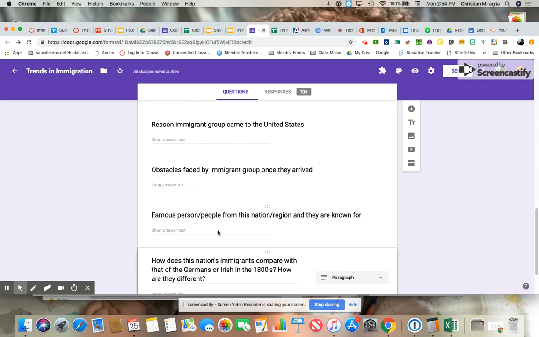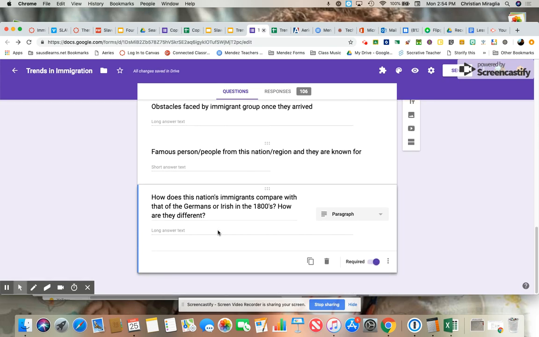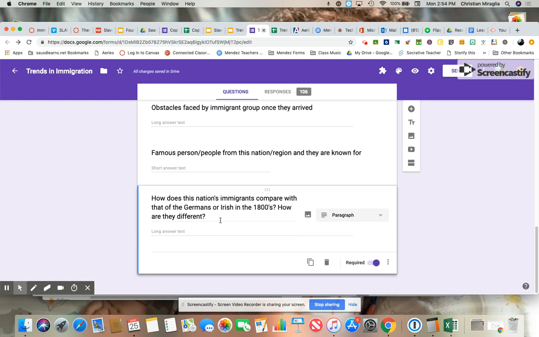Then you are going to write down any famous person or people from this particular region and what they are known for. That once again is found on the poster. Finally, thinking about the Germans and Irish that came over in the 1800s, the Germans who came over seeking freedom from civil wars and violence in their country, and the Irish seeking relief from the potato famine and poverty, you want to take a look at what you've previously written here and how are these groups different and how are they the same? And you want to document that.